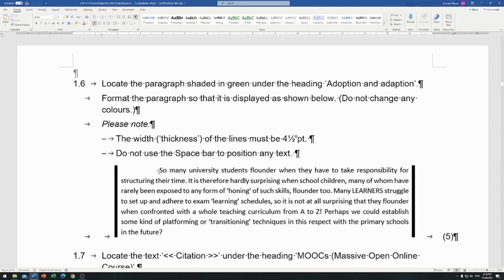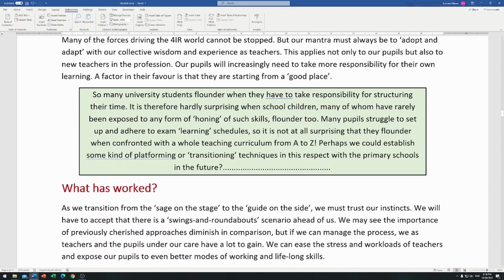And they don't want us to use the space bar, but they want the text to be in the position indicated on the side there. And I can see immediately that that will be an indentation. Specifically a first line indent. Okay, so let's go back to our document and find the text in green. Here it is.